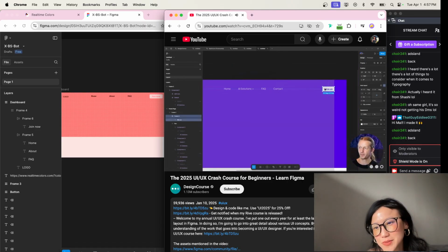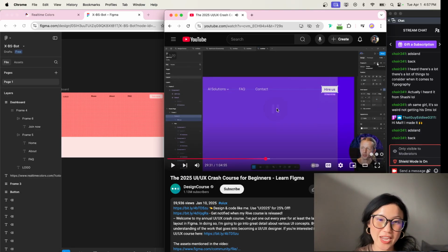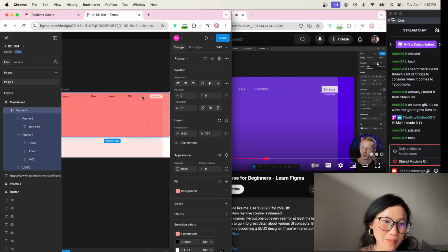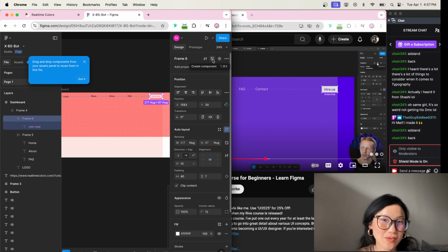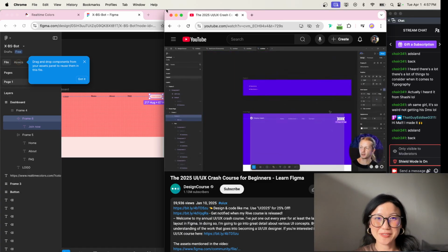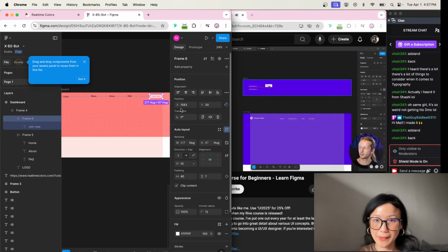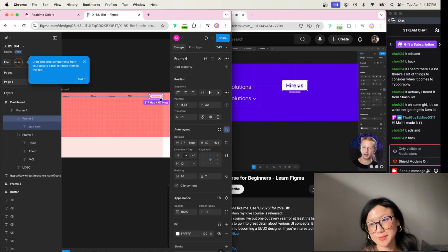Very cool. Now it also makes sense to make this button a component as well. So we can click. Okay, we're going to make it a component. Frame 6. Create component. We can drag it up here. And now that it's a component, we can add a component variant once again by clicking this plus sign right up here.